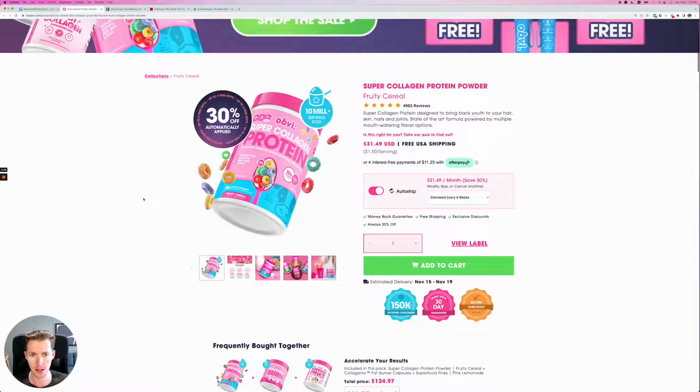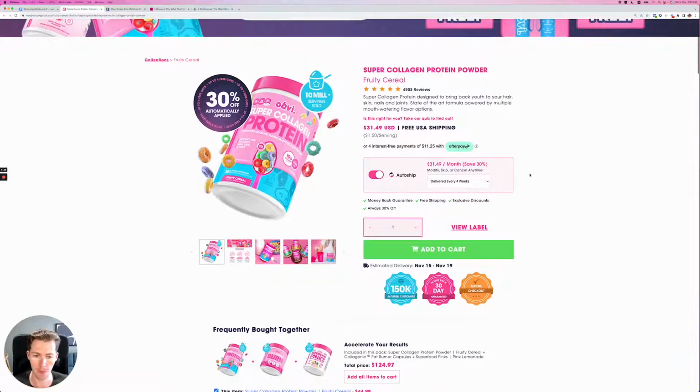As you can see, they have the title, they have the reviews and the stars above the fold, right? This is really high on the page to improve social proof. They have a short description, which talks to the customer's desires. Pricing, so 4 interest-free payments, which again improves a little bit of trust with Afterpay.